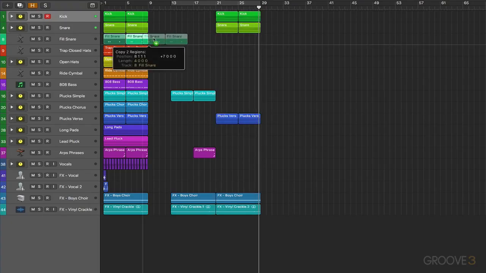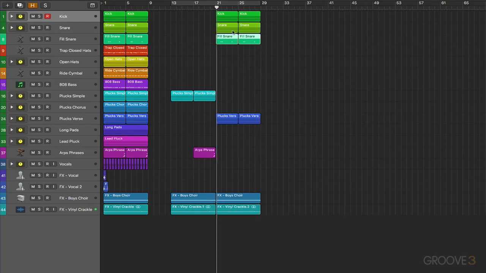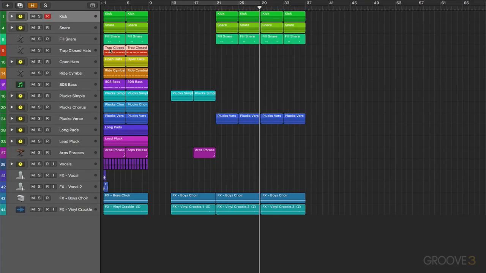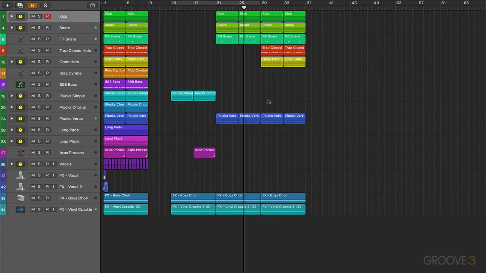Really like that. It feels just a little bit empty. I'm going to put that fill snare in. Great. Let's pick up the rhythm a little bit. Let's add the hats, and the open ones too. In fact, let's introduce this part by bringing in these vocal effects.